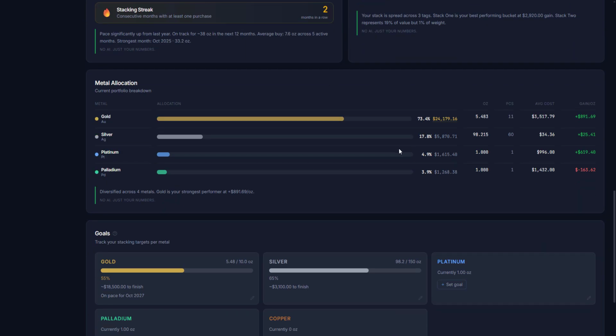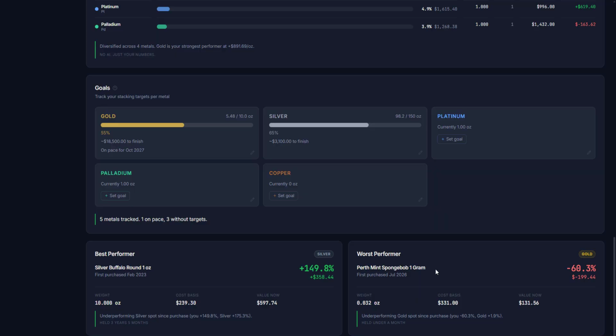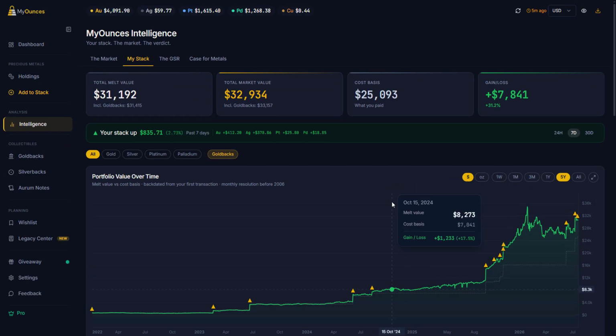You also have metal allocation. You can set goal targets down here. It'll show you when you're on pace to complete them. And then your best performer and your worst performer. So that's the Intelligence Center. And then next, we're going to head over to the Goldbacks and Silverbacks, quickly cover those.